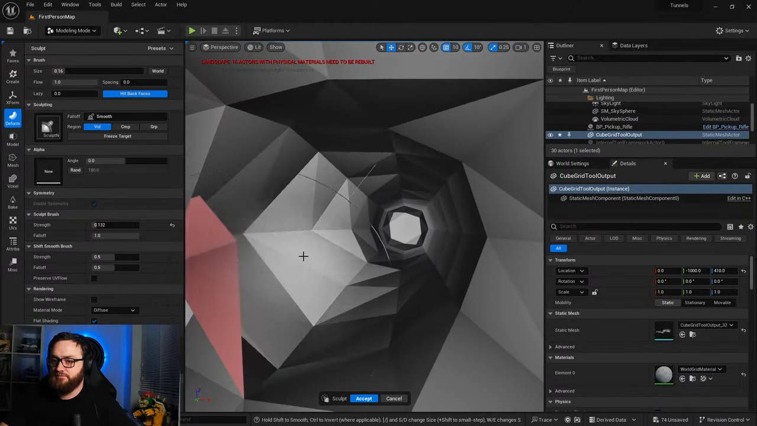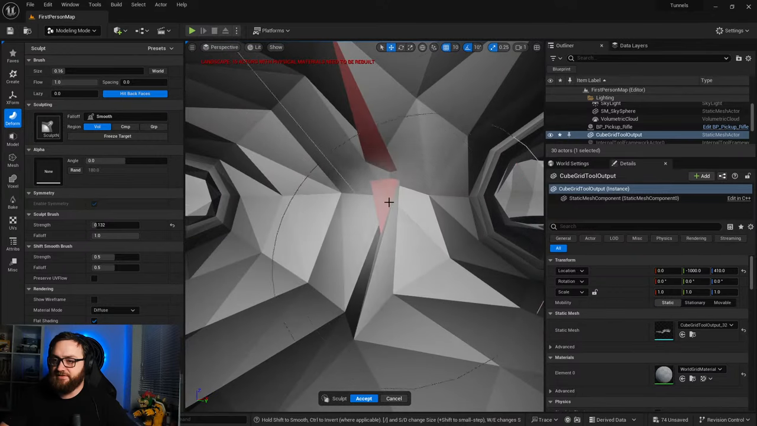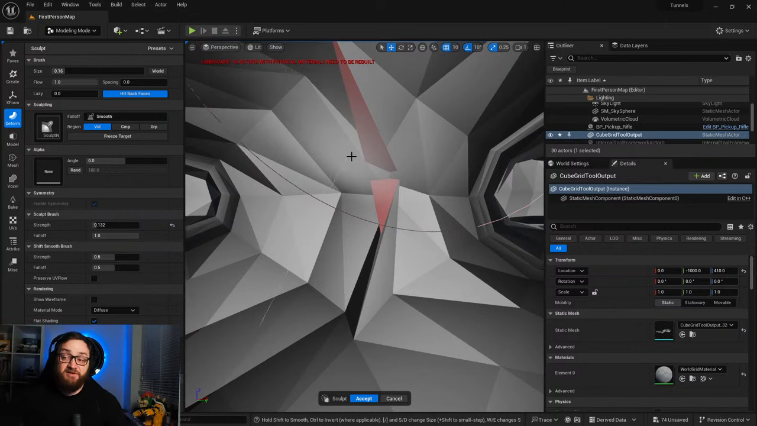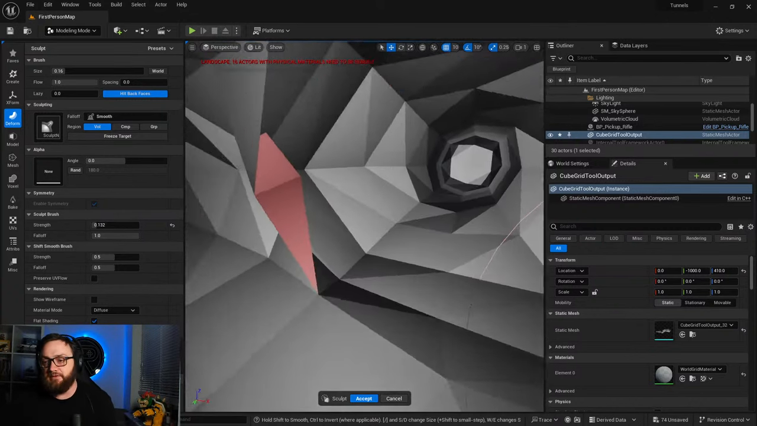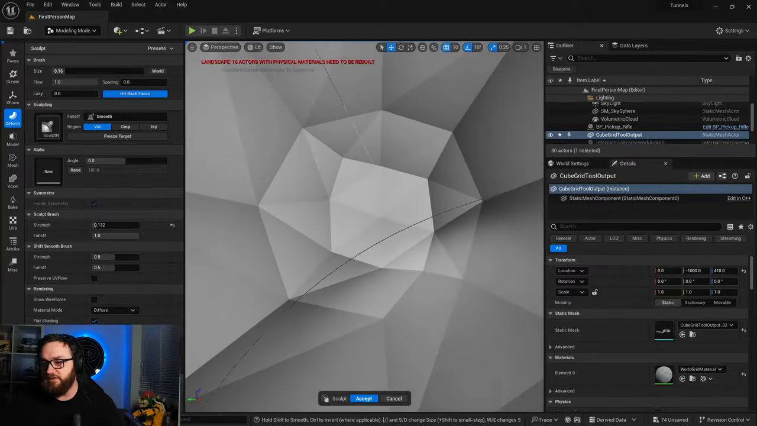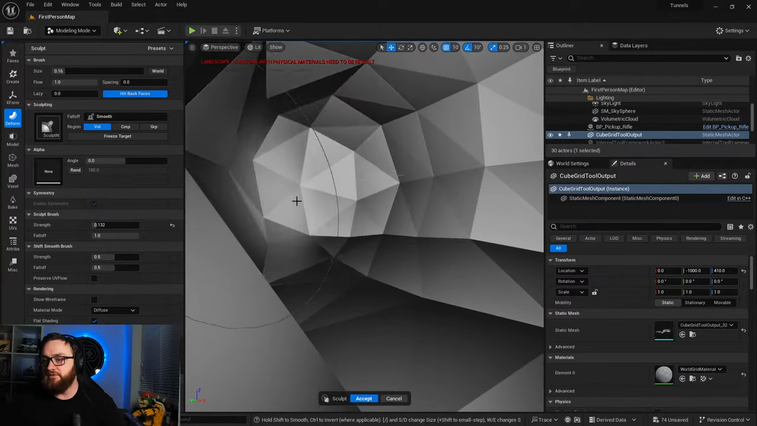And we just keep basically doing this. So if it goes red, that means there's two meshes overlapping each other and clipping each other, which is obviously not good. We can fix that in a minute. That's not our big concern at the moment. Our concern at the moment is just getting the right shape and size that we want.